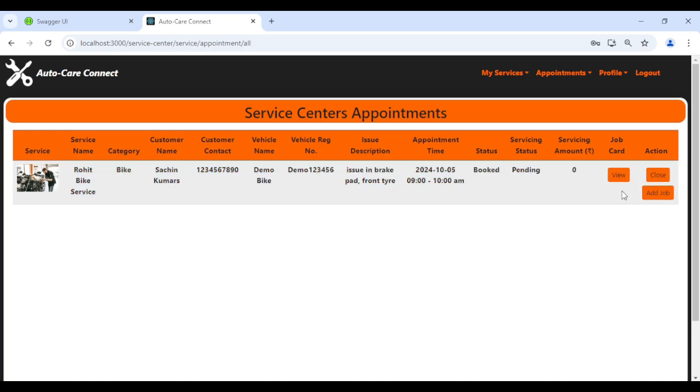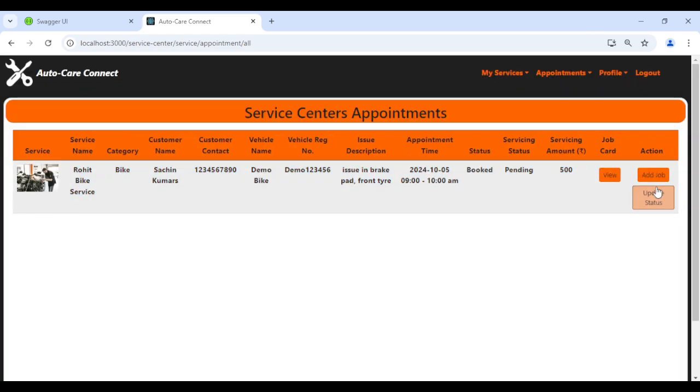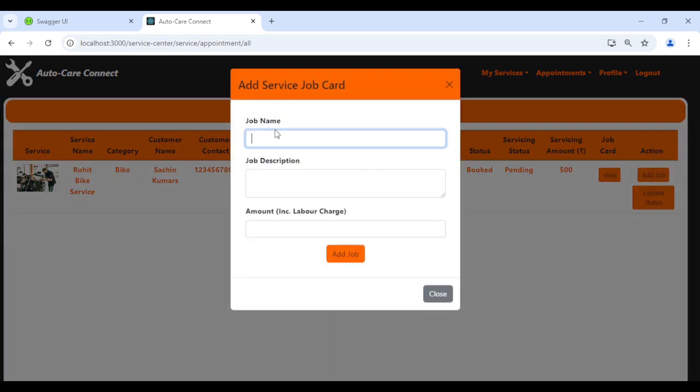So what will happen is, firstly the service center expert will check his bike, and then he will prepare the job card and discuss with the customer. After the discussion he can prepare the job card. Okay, add service job card, so we can give, okay, change oil. As of now I'll give the same description. I'll give the amount as 500 rupees. Okay, added successful.